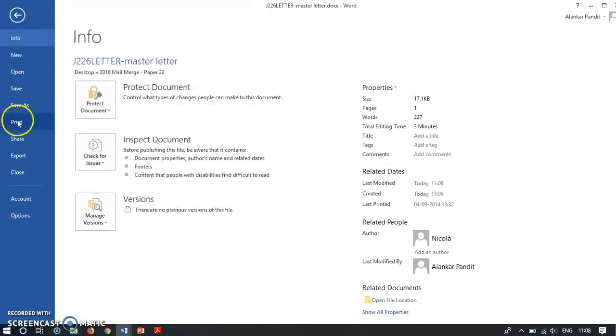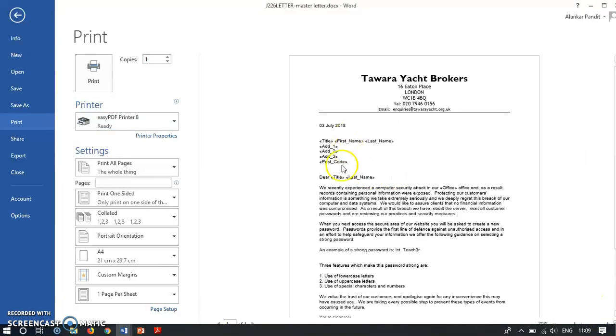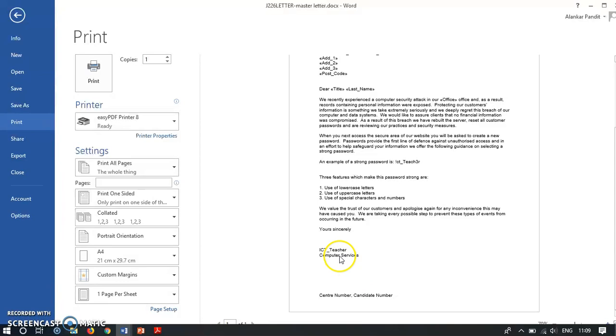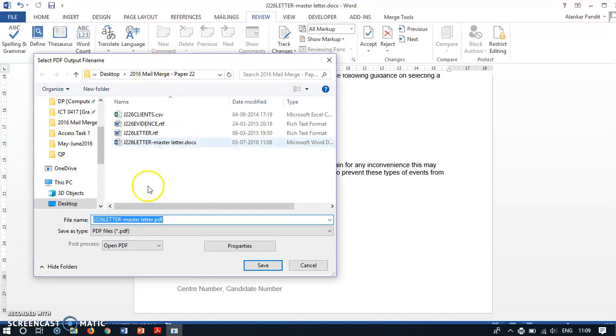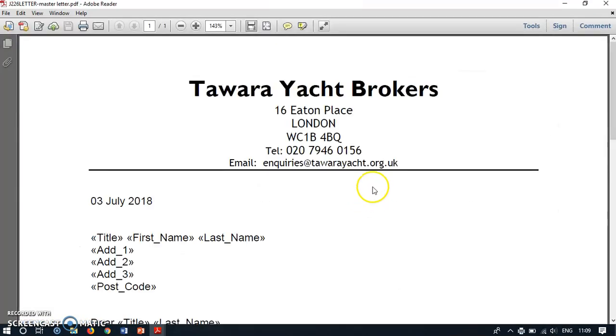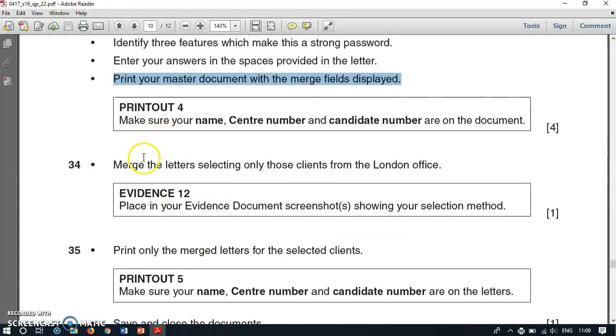Let's go to File, let us go to Print, and I'm going to print it as a PDF. So you select the correct printer during your examination, and be careful to check the preview before you print it. So you see everything is displayed, perfect, with your center number, candidate number, and your name. I shall print it in my current working folder and save it. This is how the print is going to look. Let me close this and go back.